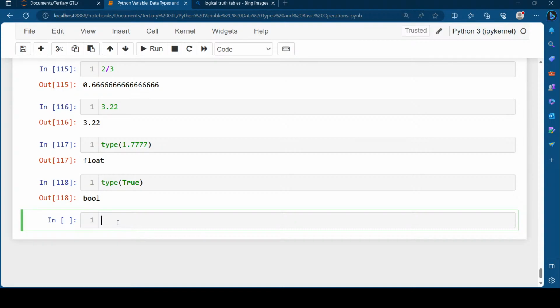So far, we've seen three different data types. The data could be integer, it could be float, and now we've seen booleans. And then the next one is what?